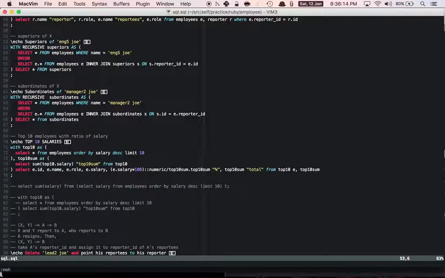So how would you go about doing this thing? You can't do it in one query. And so what you would do is, first you take engineer 5 Joe, his record, and then get his reporter ID, and then find the employee that matches that ID. So find his immediate boss, and then take his ID, and then find his immediate reporter, and then go all the way until you can't find any immediate reporter, right? So that means we have reached the boss.